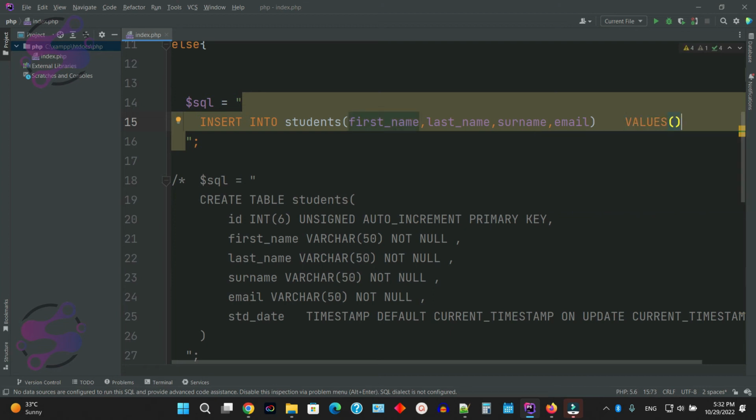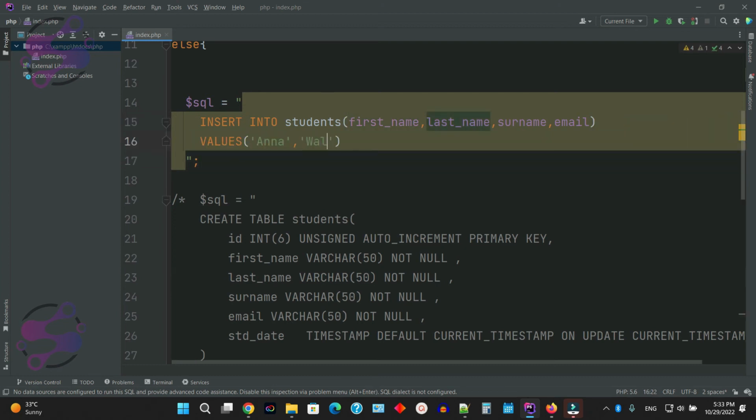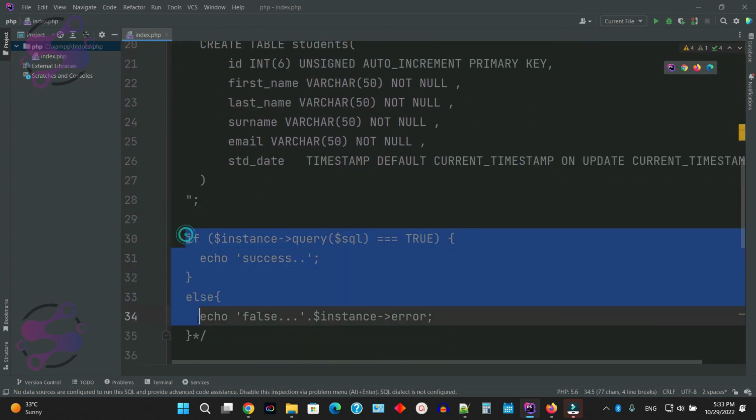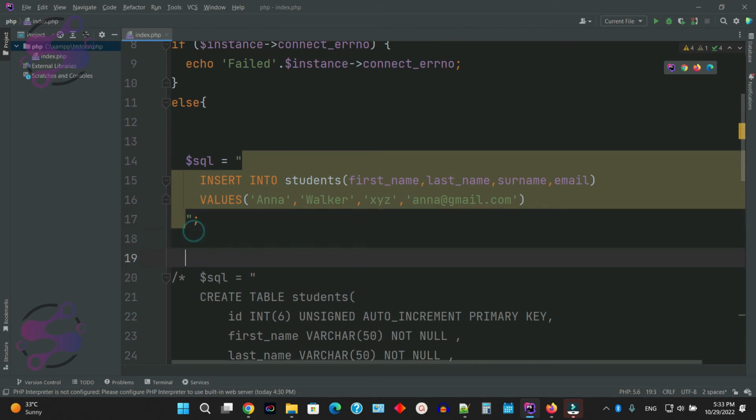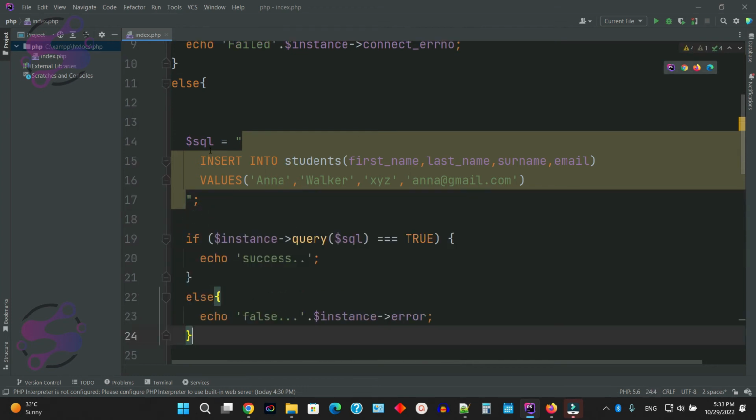And the values are values according to the column. I'm saying Anna, second value, Walker. I'm saying XYZ. Email, I'm saying anna@gmail.com. So you have successfully created the query. Now execute this query. So this is the SQL. You're passing success or fails.